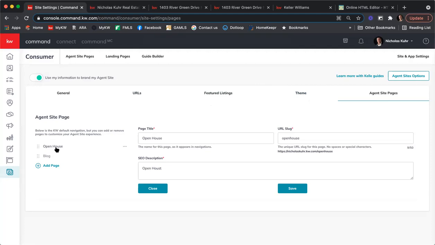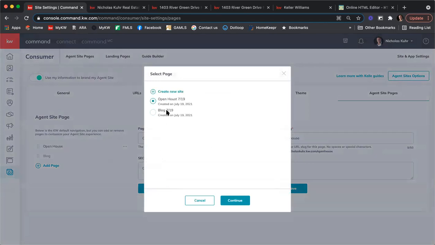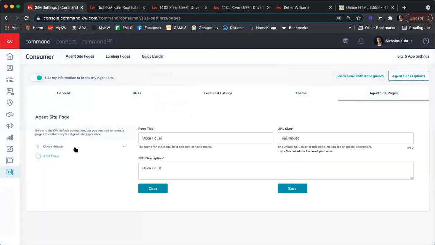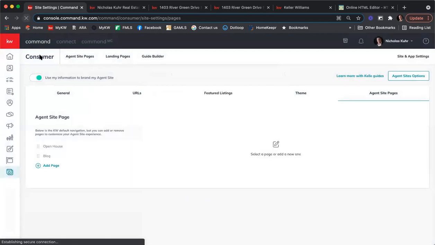Okay. And then to the right of that, we have 3 dots. And that gives us the ability to select page. So if you still wanted to have an open house, the open house page is going to be the same, you just wanted to actually change the content, you could click select page and it would give you a list of all the pages that you had created. So if you created maybe an open house 721, you could select that. Okay. And it also gives you the ability to delete if you wanted to. There we go.